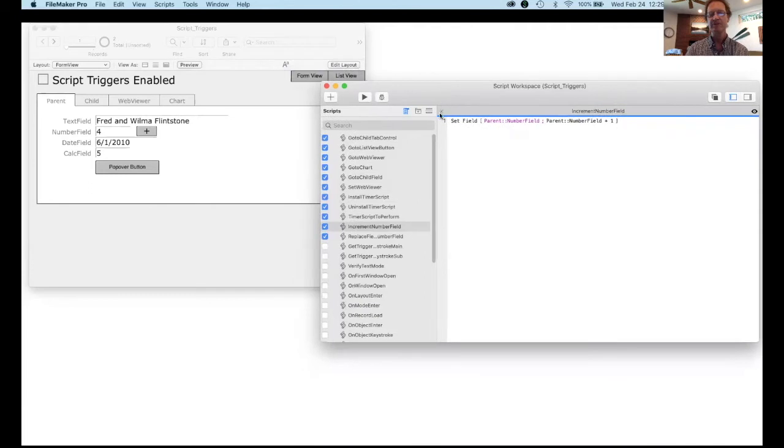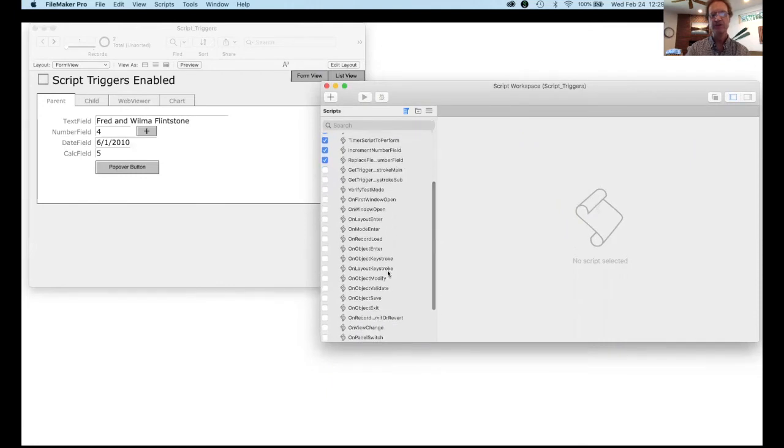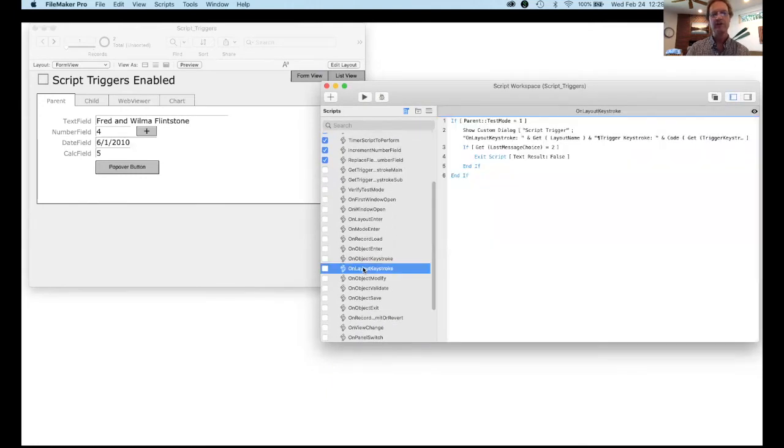And I'll take you into script workspace as well, so you can see some of these scripts. For example, the next thing we're going to do is I'm going to strike a key on the keyboard, and so it's going to trigger the on layout keystroke, which I've got assigned to run this script. The script is intentionally called on layout keystroke. First, it checks to see if the test mode button is checked. That's this test mode button right here. And I will check it before we proceed.